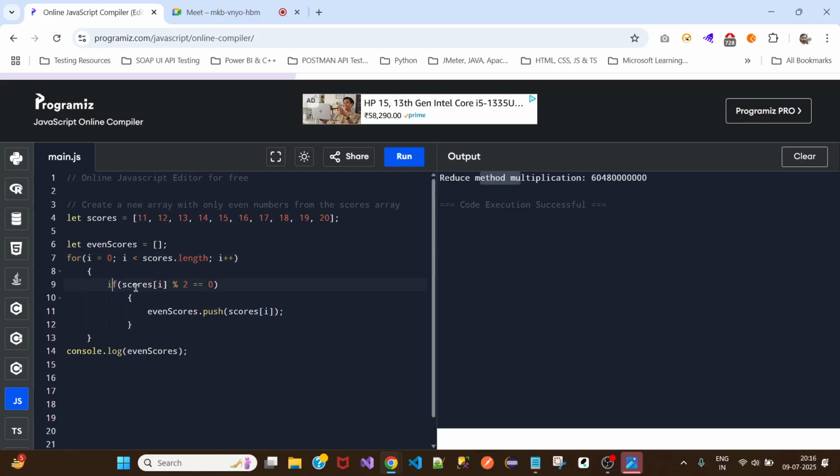Then we said if the scores array, index percentile of 2 equals to 0, then we have used one of the array methods, push. Push will push all those elements, if this condition matches, into this even scores array, using the push method.